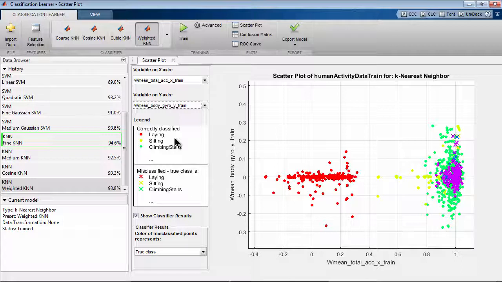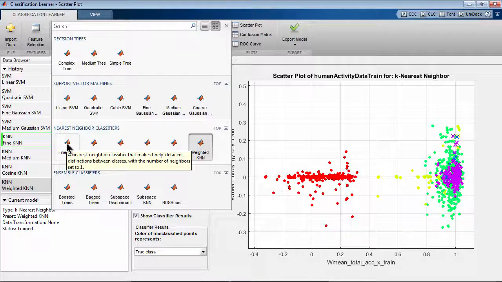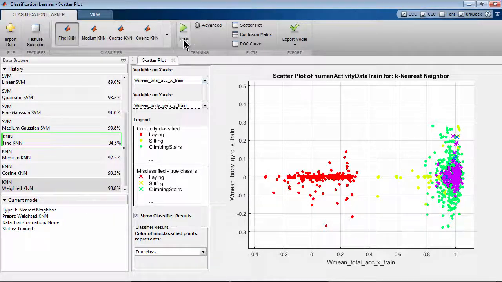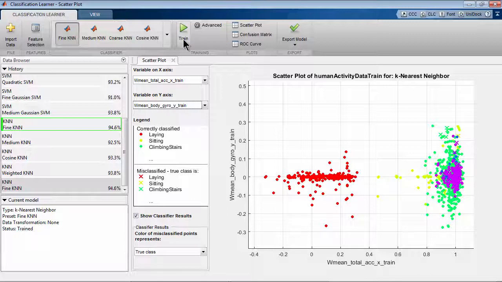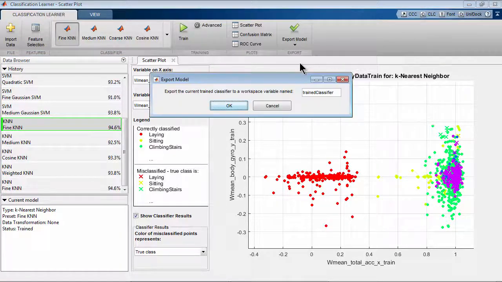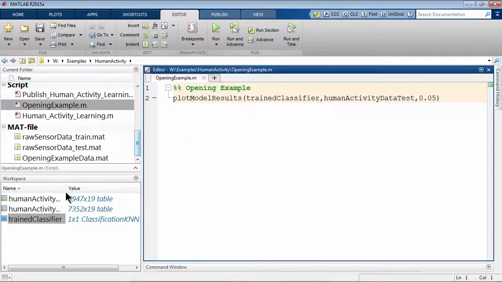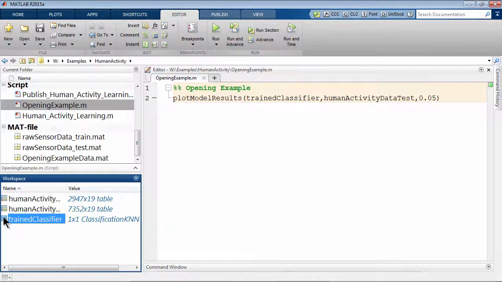Training a new model is easy. I simply navigate to the classifier gallery, choose a classifier of interest, and then hit train. Once training is complete, you can see the new model in the history list along with the model's performance accuracy. The higher this number, the better the model may perform on new data. I will choose my best performing model and click Export to start using my model in MATLAB. And I can see that the exported model is right here in the workspace.